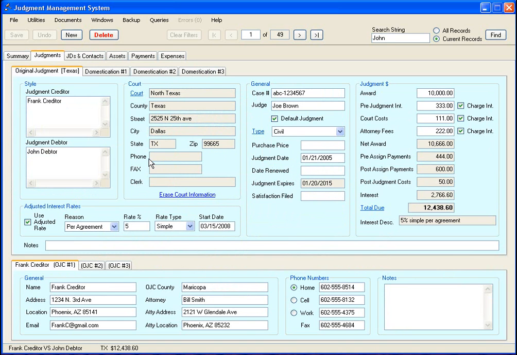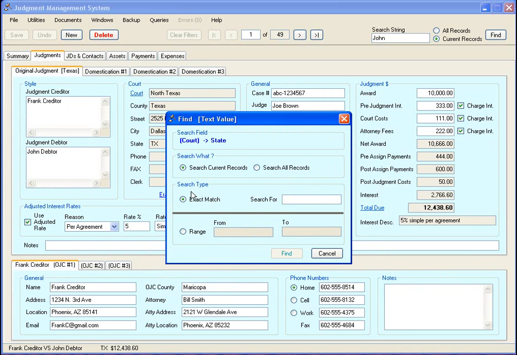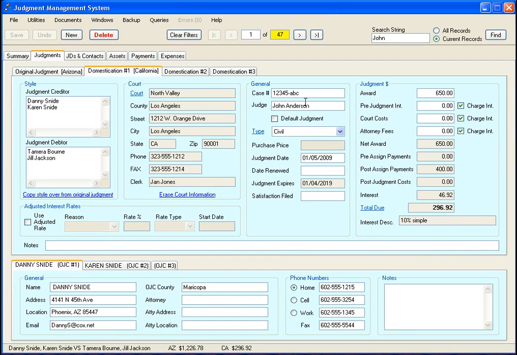So let's say we want to find all of the judgments that I have that are in Arizona. So I'm going to put in here Arizona, and I'm going to do a find, and it found 47 records out of our 49 that are in Arizona. And now you're saying to yourself, wait a minute, I thought you were searching for Arizona and you got California here. And that's true, but if you look over here, we do have the original judgment was in Arizona.